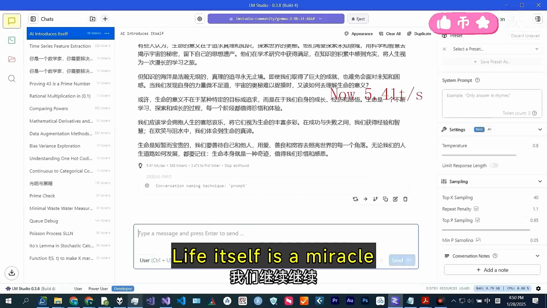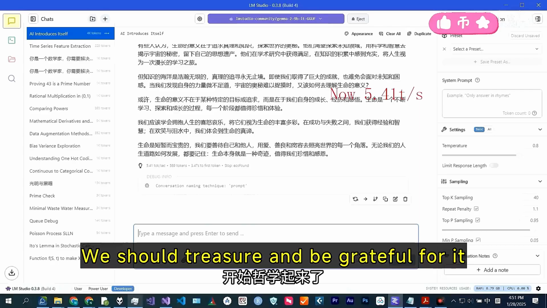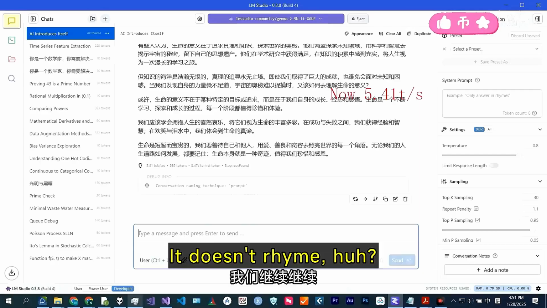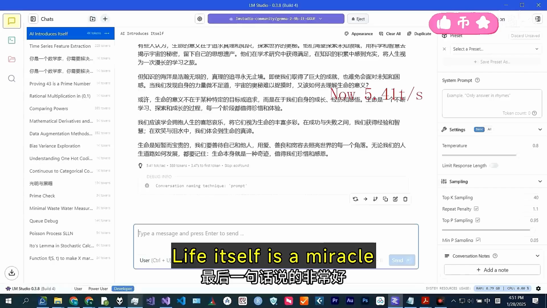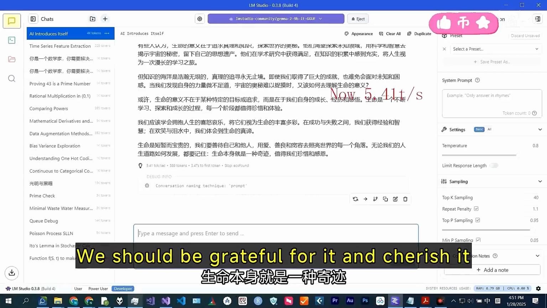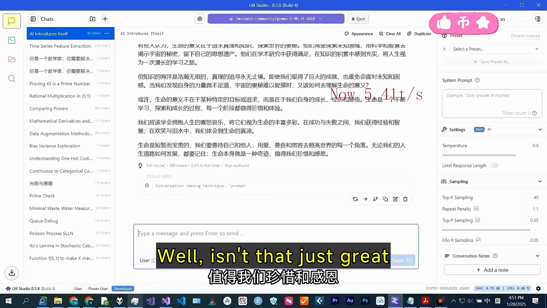Life itself is a miracle. We should treasure and be grateful for it. It doesn't rhyme. Life itself is a miracle. We should be grateful for it and cherish it. Wow, isn't that just great?